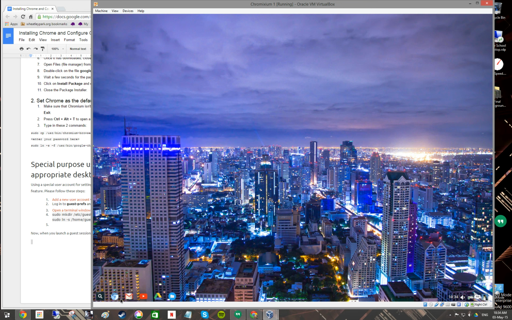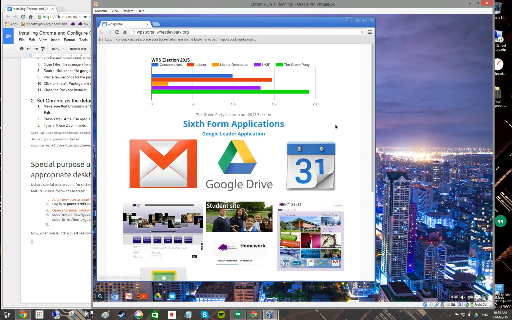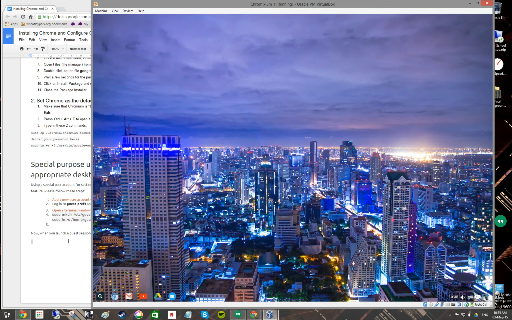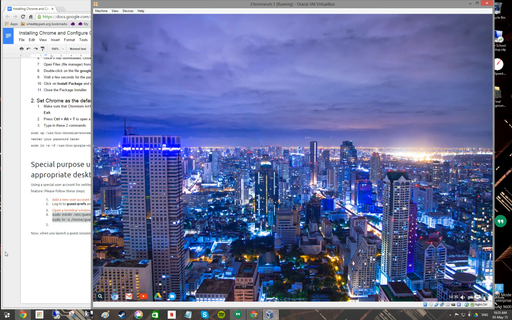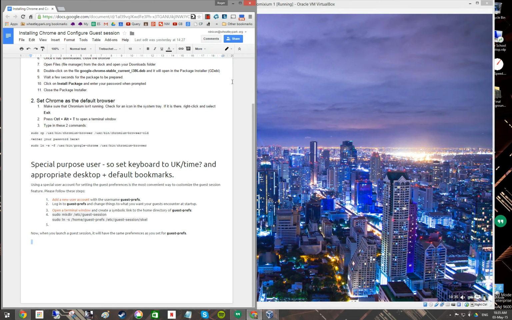So from the end user point of view, all they do is log into Chrome and use it like a Chromebook. That's it, really. And that's how you do it. So you create this guest preference account, log in as guest preference, do whatever you want to do. And then with root privileges, you need to redirect the guest session to the guest preferences home folder, which is just those two commands that you've got there to run. Takes a couple of moments to do it. Okay, stop that there.